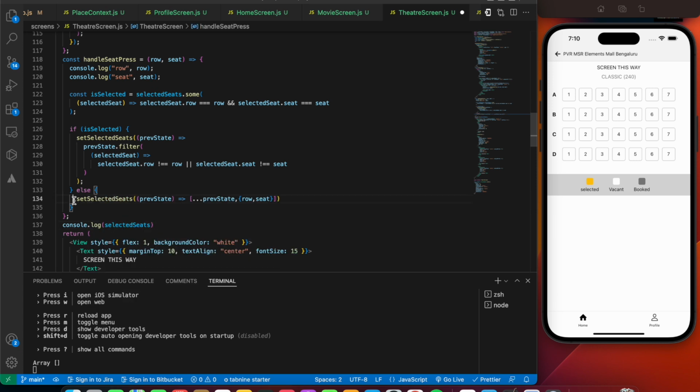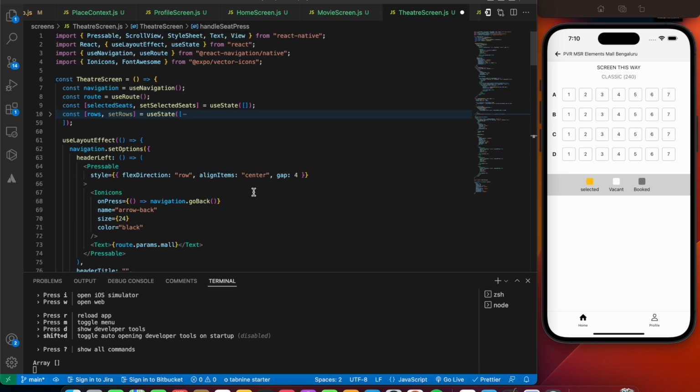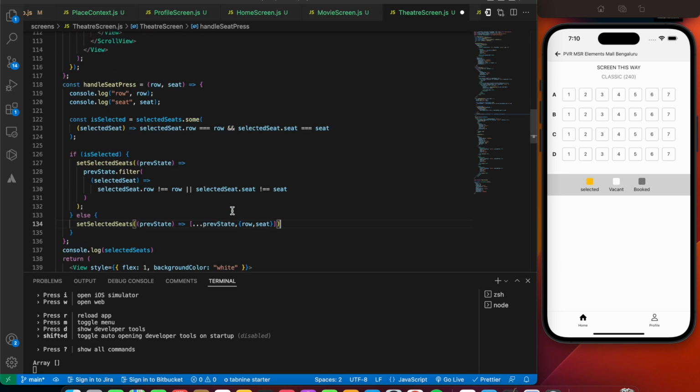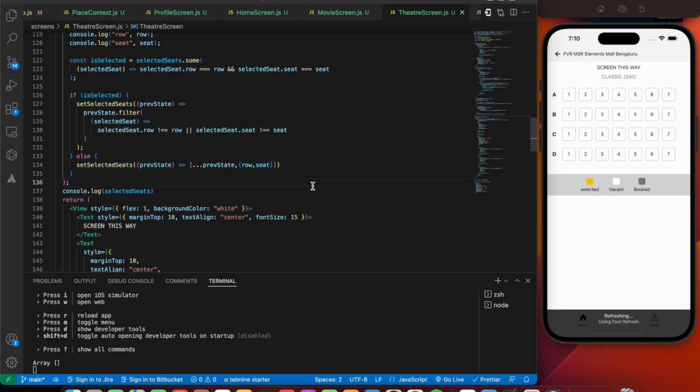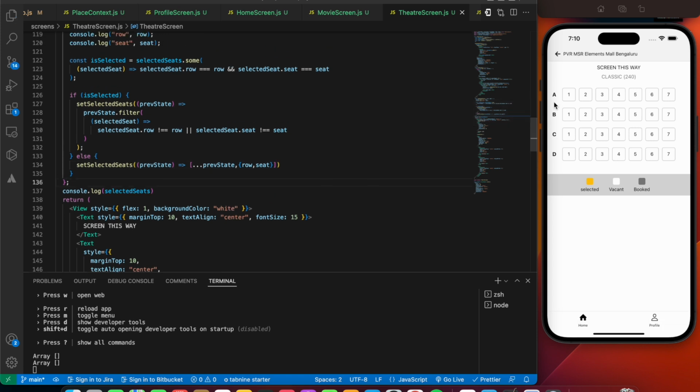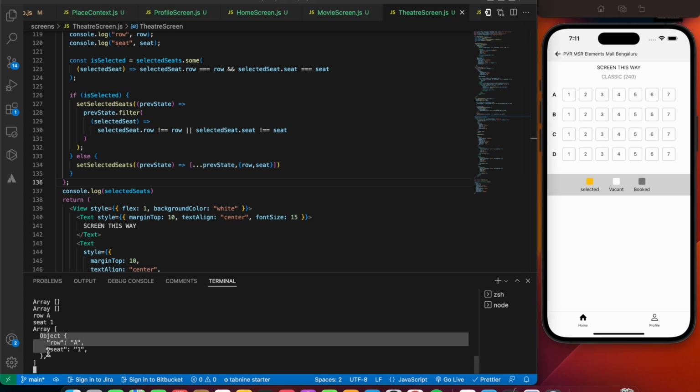Okay, here we are setting the seeds for the first time, so include the previous state and pretty much add in the row and seed. So what I'm going to do is I'm going to add A and 1 into the selected seeds array, right? So let's give that a try. Save the file, and I'm going to press on the first one. So as you can see, the first object has been added, that is row A, and then seed number is going to be 1.